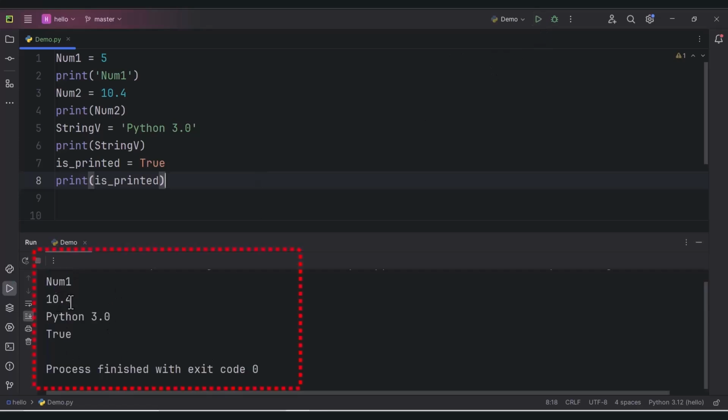You can see that the first variable value has not been printed. You can see num1 here. The second variable value, which is 10.4, has been printed. The third variable, which contains some string, has been printed. And the fourth variable, which contains a boolean true, has also been printed.